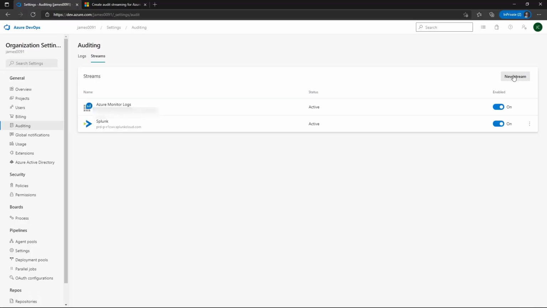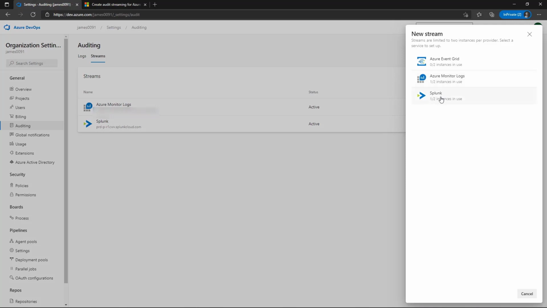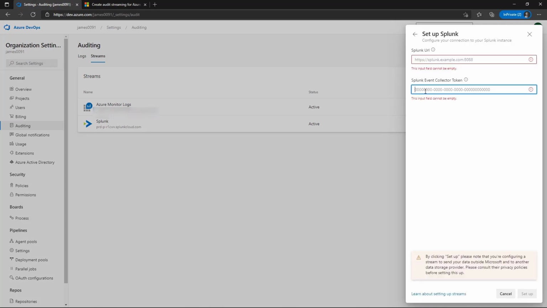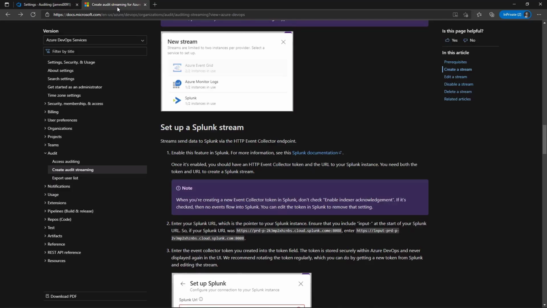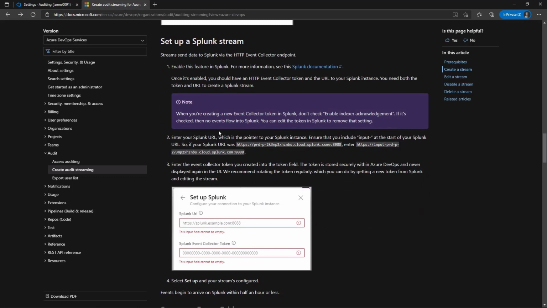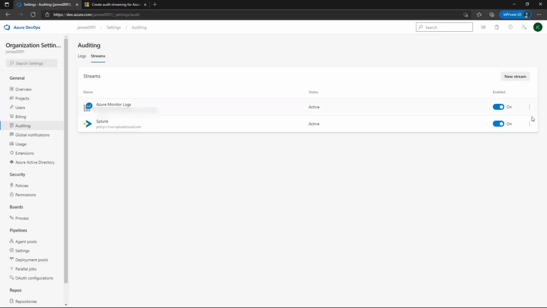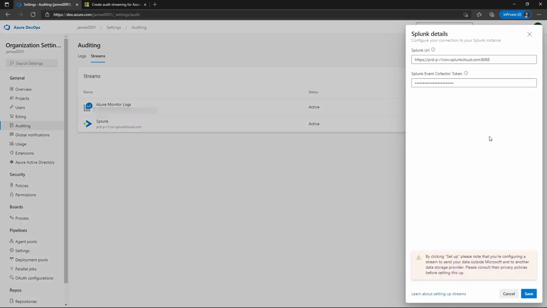auditing, select new stream, select Splunk, paste the token, and for the Splunk URL, there's a documented approach to setting up Splunk, and it recommends using the URL and entering input- at the beginning of your Splunk URL. What we found with this demo is that does not work at the moment. So what we ended up doing, if we go to our actual Splunk demo we've got set up at the moment, is we did not use the input.